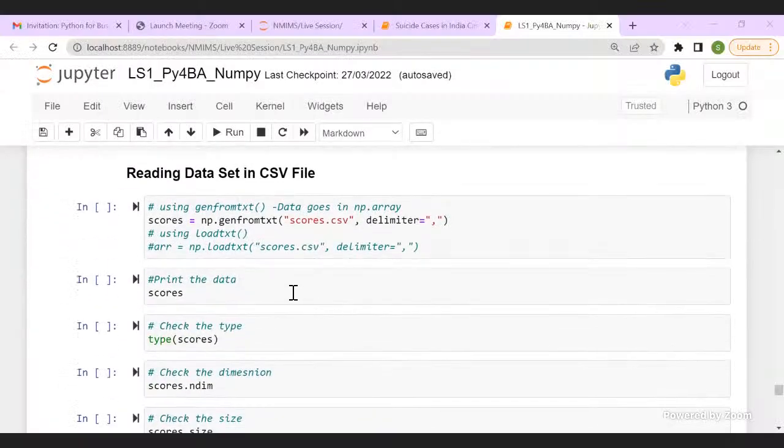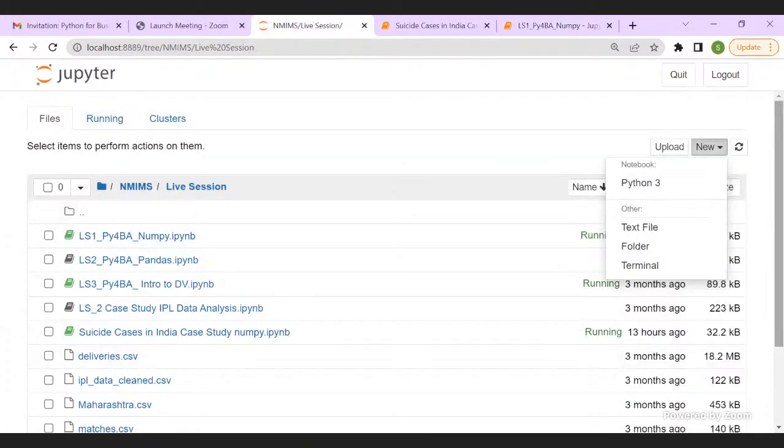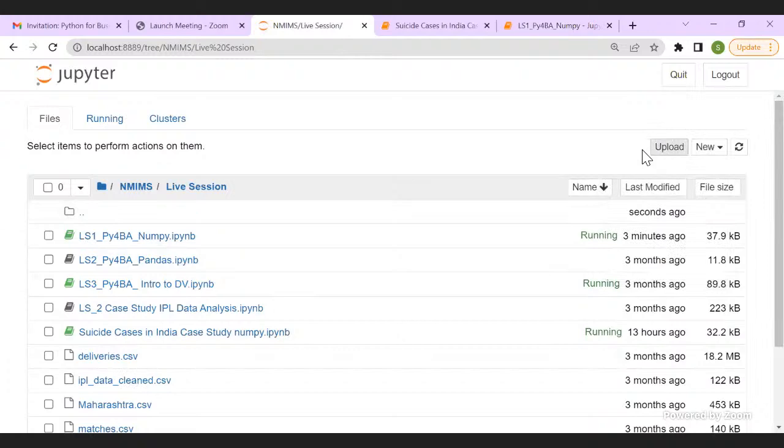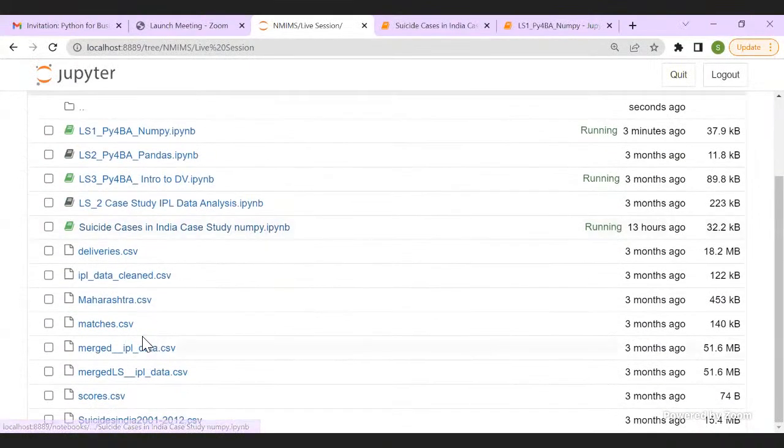Now the first thing is you must have received a data file called scores.csv. Using this upload button, please load, upload your scores.csv. Okay, so CSV is nothing but comma separated values.